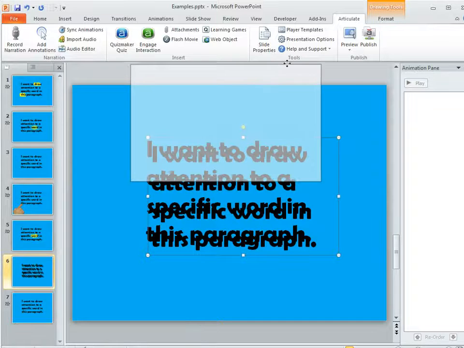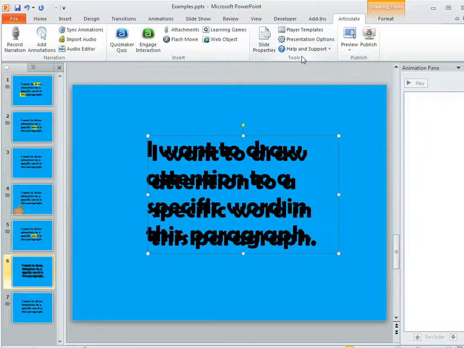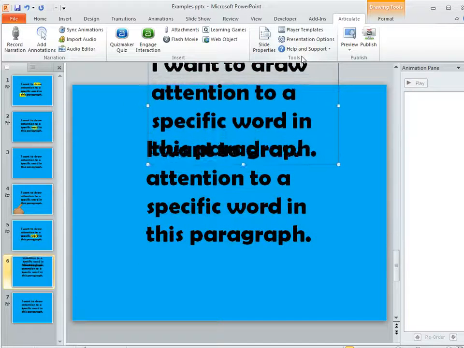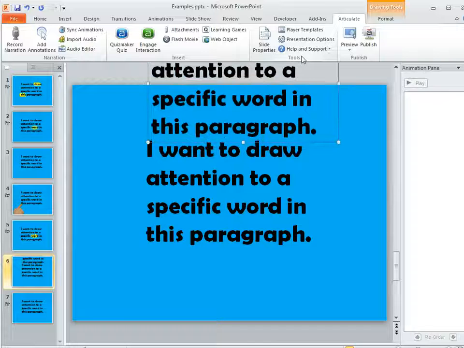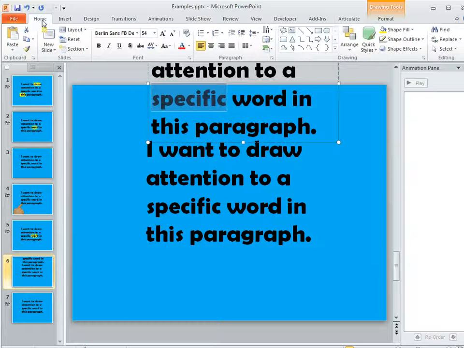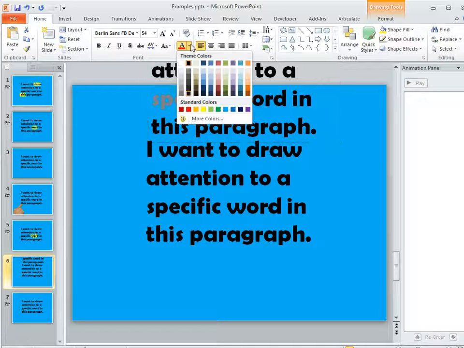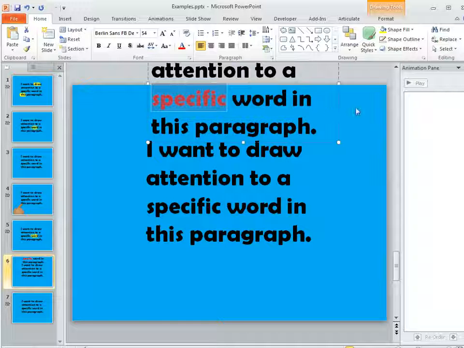So now I've got this second text box on top of my slide. I'm going to move it out of the way so I can see it a little bit better. And now let's just say that the word that we want to draw attention to in our paragraph is the word specific. So I'm going to highlight that, and then up here on my Home tab I can change the color of that text to something else.